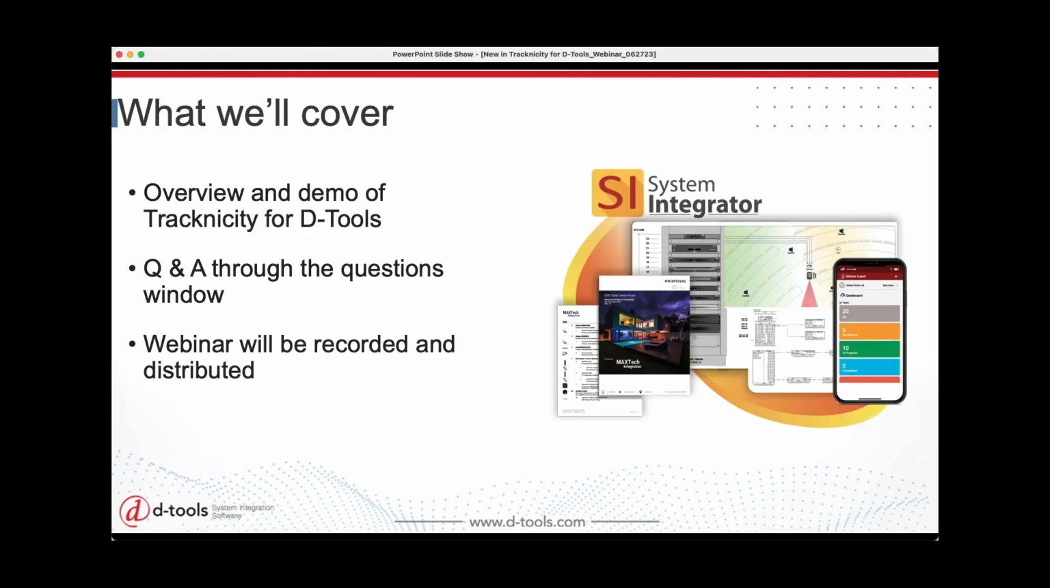All right, a bit about what we'll cover today. Again, this is all about Tracknicity, how it can help SI users manage inventory and keep track of items. So Travis will be doing an overview of that and a demonstration of how DTools SI and Tracknicity work together. And then, like I mentioned, we will be doing Q&A at the end. And yes, this webinar will be recorded and we will send it to everybody following the presentation.